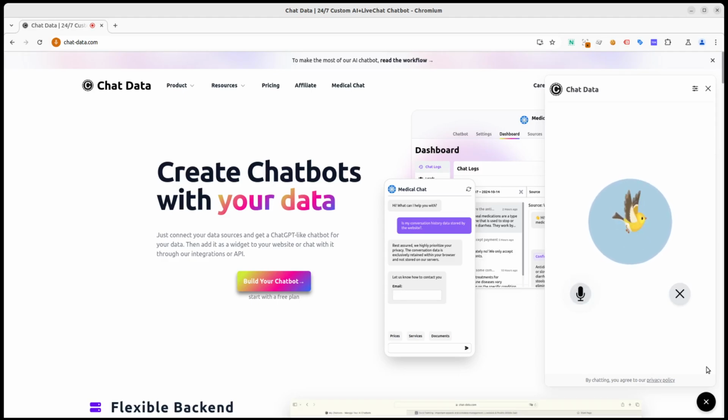Chat data is a platform that creates AI chatbots using your chosen data or data curated by the service. You can integrate a chat widget on your website by uploading a document or linking to your website. The resulting chatbot can respond to inquiries about the content it has been trained on. Is there anything else you'd like to know about chat data?